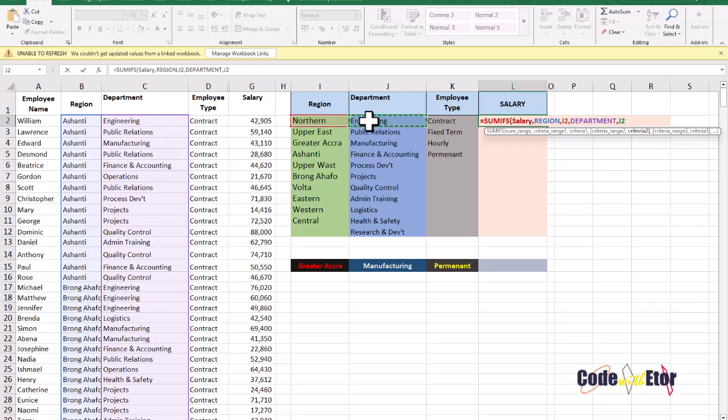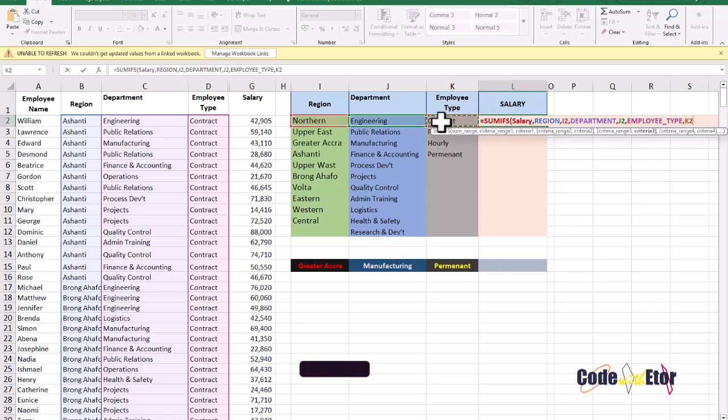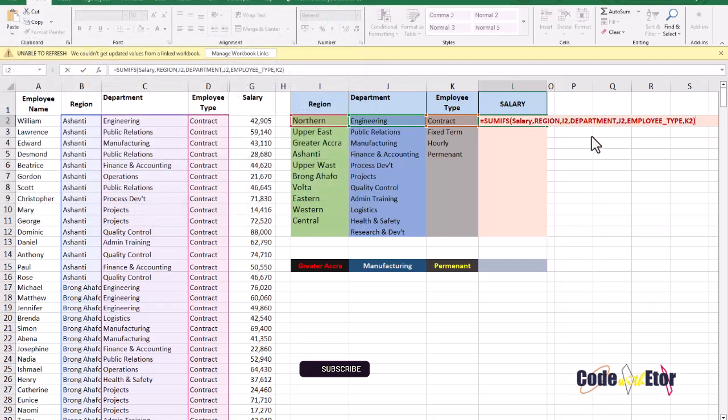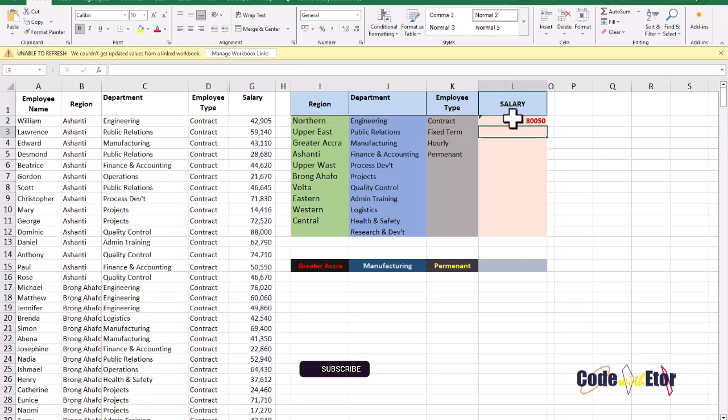And we are moving to the third one, which is the contract, the employee type. We have already named that, so we have employee type, comma, and this is going to be criteria 3. So we are done filling in the requirements. We just close the bracket and press enter. So we have the salaries there.